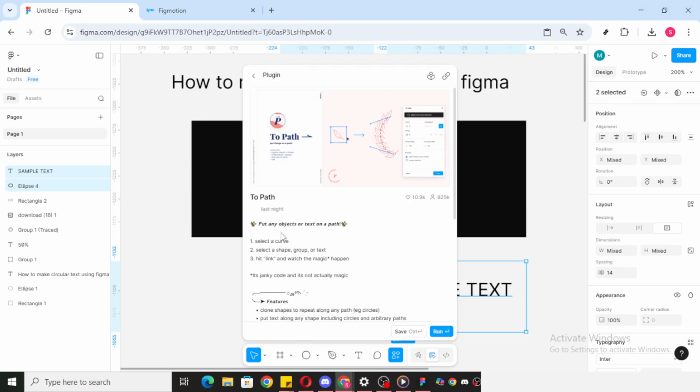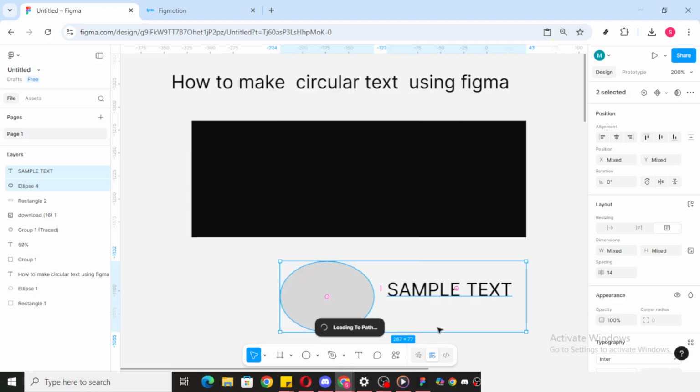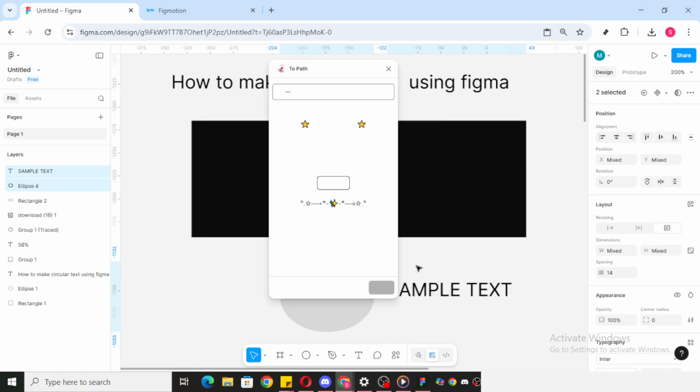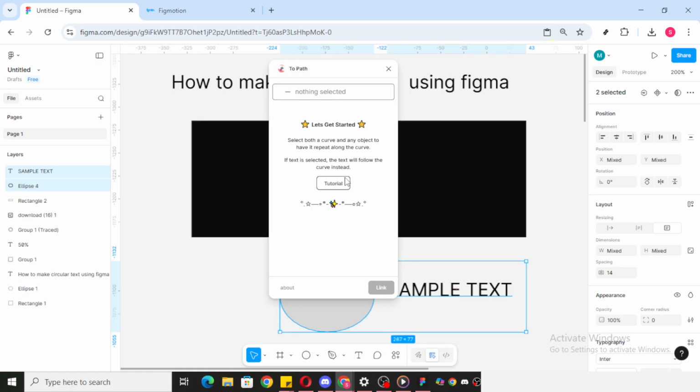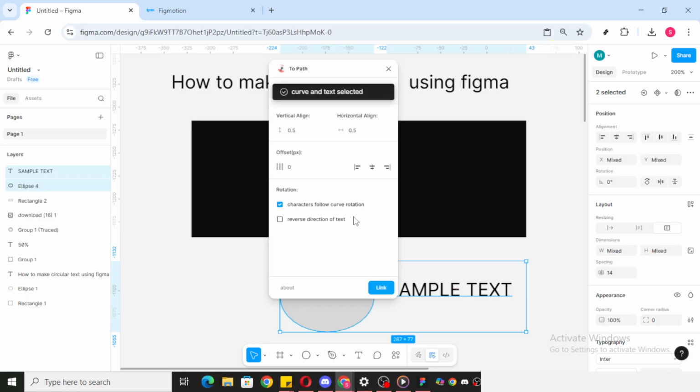If the text crowds the curve, adjust your font size or letter spacing so it reads cleanly around the circle. You can also reposition the text layer relative to the circle to control where the phrase starts. If you want the text to sit outside the circle rather than inside, try slightly increasing the text size or adjusting its baseline until it sits exactly where you want.